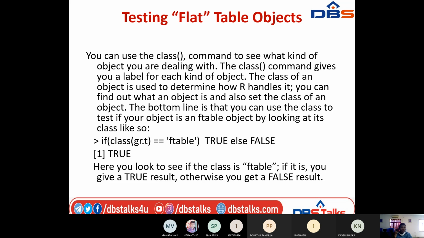The bottom line is that you can use the class to test whether your object is a flat table object by checking the class like so. Now we can also test whether a particular object is a flat table or not. Here especially we are using the if command. If you test whether it is a flat table or a normal contingency table or something else, this is the command we are using here.